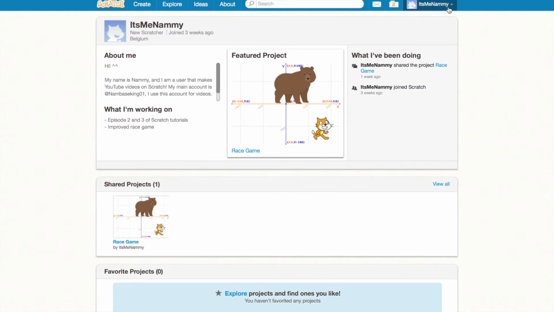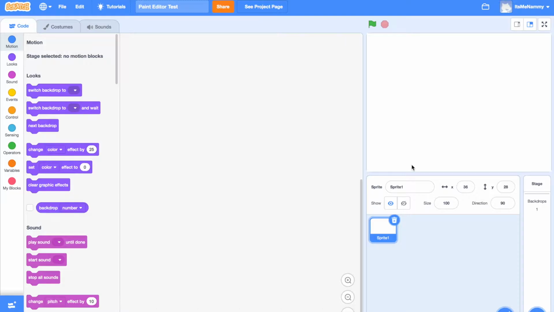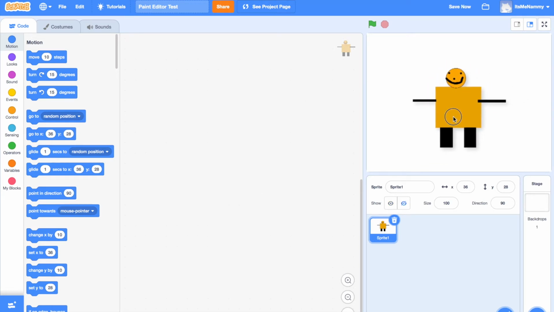Now anyways, let's go to my stuff by clicking here. I think you all remember this by now. As you can see, we have our little Bob in the thumbnail of paint editor test. Now let's click on see inside to go into the coding area of our project. It's loading. And as you can see, we have our little Bob that we made in our last episode. So, I hope you all remember how you get to the paint editor.